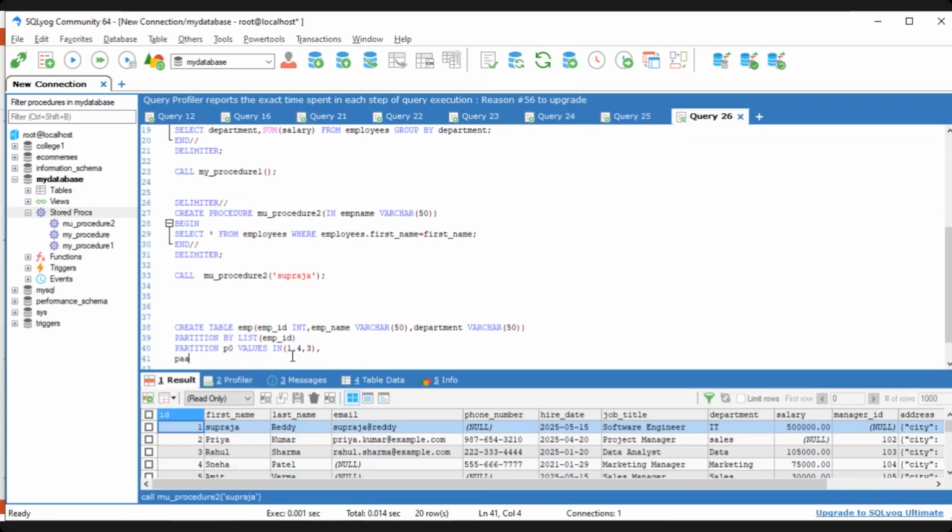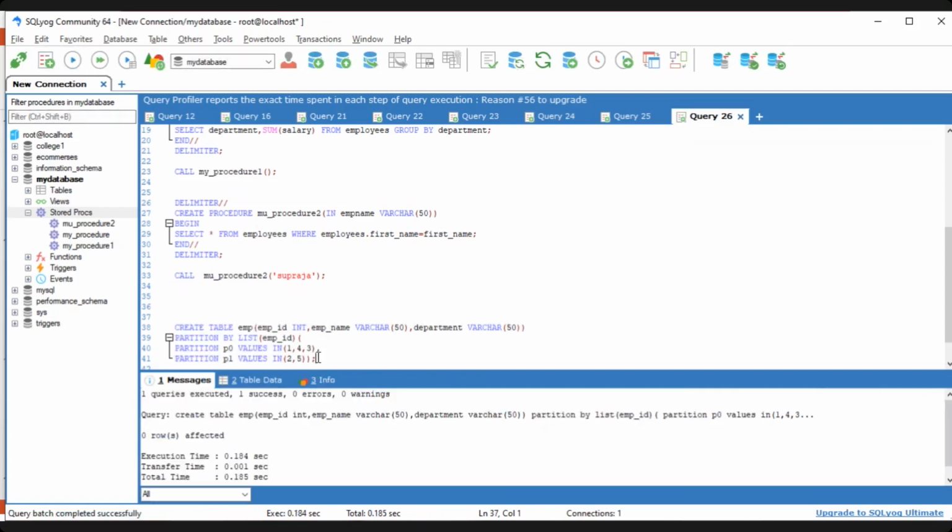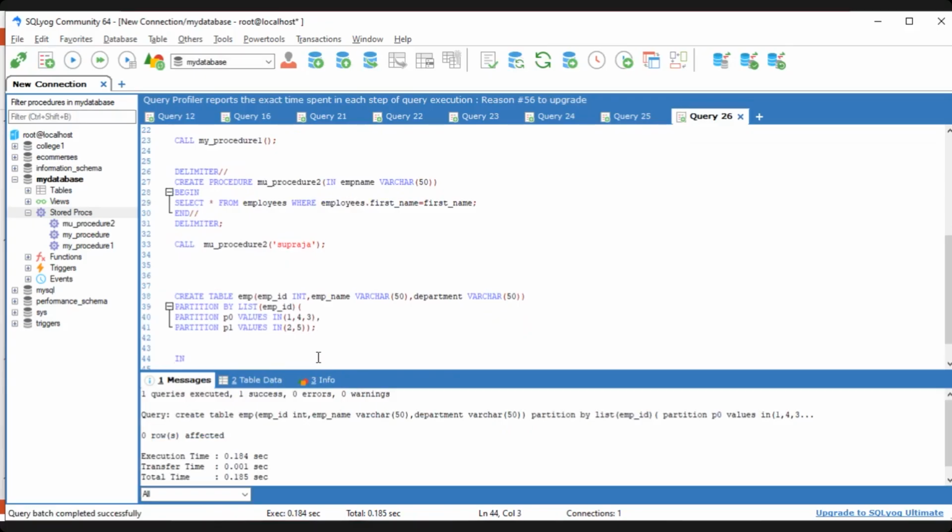Then again I'm taking another partition, partition P1 values in 2, and next one 5. Just select the query and execute it. So we got 0 errors. Now we have to insert the values.